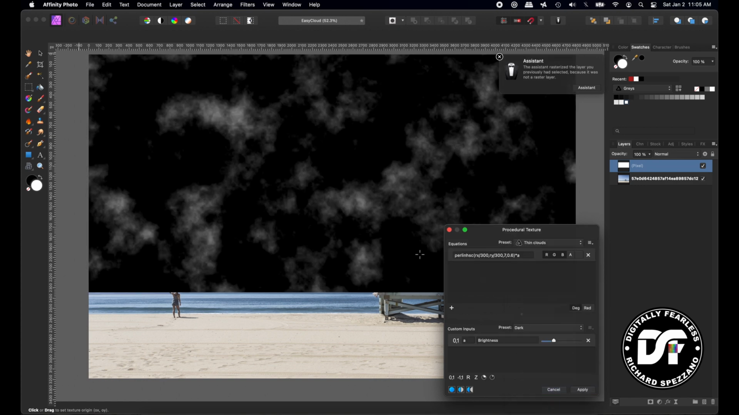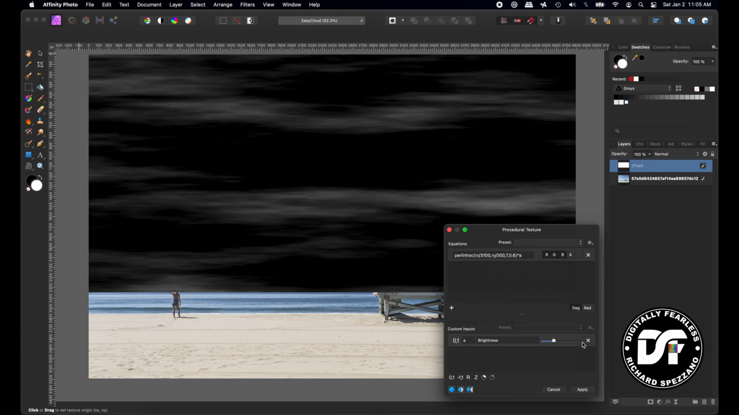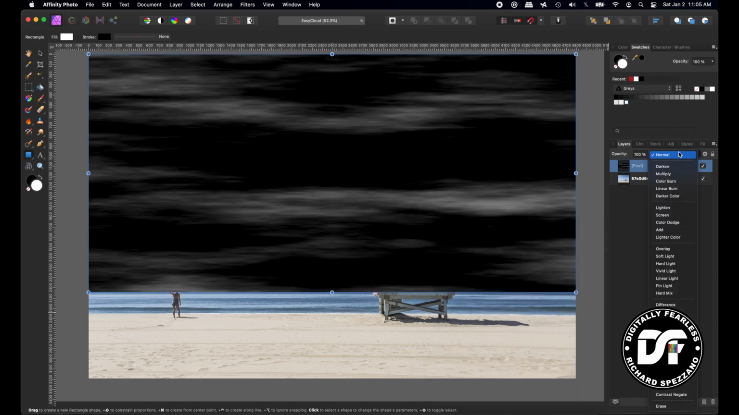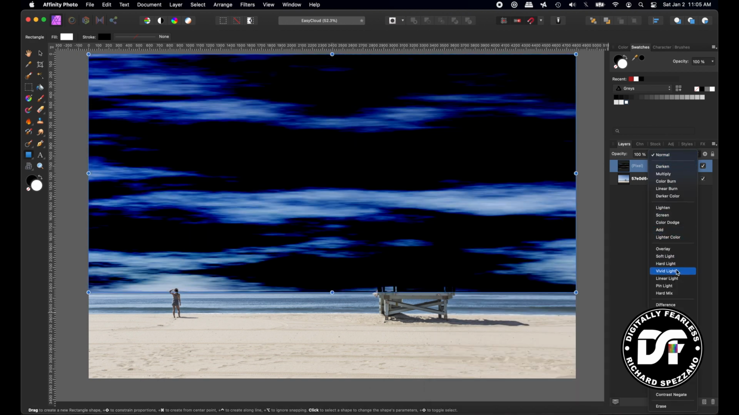But this time, on the first one, this 300 is horizontal and the second 300 is vertical. I'm going to bring this way up, maybe like 3100. And then I'll say apply. And again, I could go brighter or softer, but I'll just leave it where it is and say apply. And what do you do next? Simple, you go to screen.